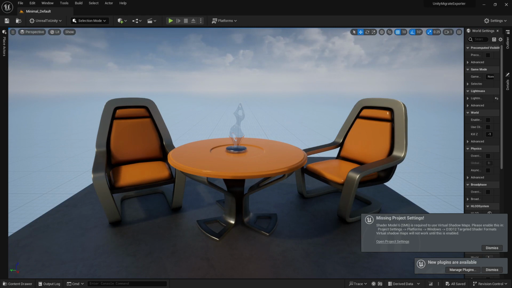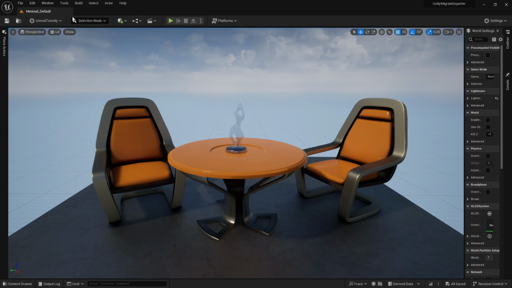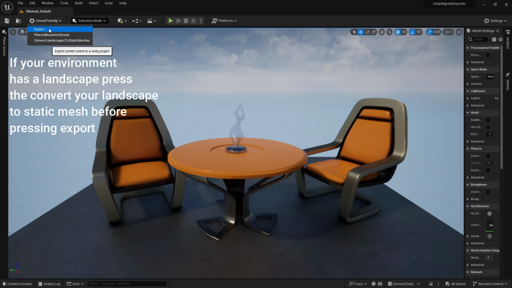A good confirmation that your project loaded is that you will see the plugin already showing up in the menu. In here you can see Unreal to Unity plugin. You can directly export out the scene that you're seeing right now to Unity. But before we do that, we're not going to export this one. We're going to export a dedicated environment that we created from scratch.